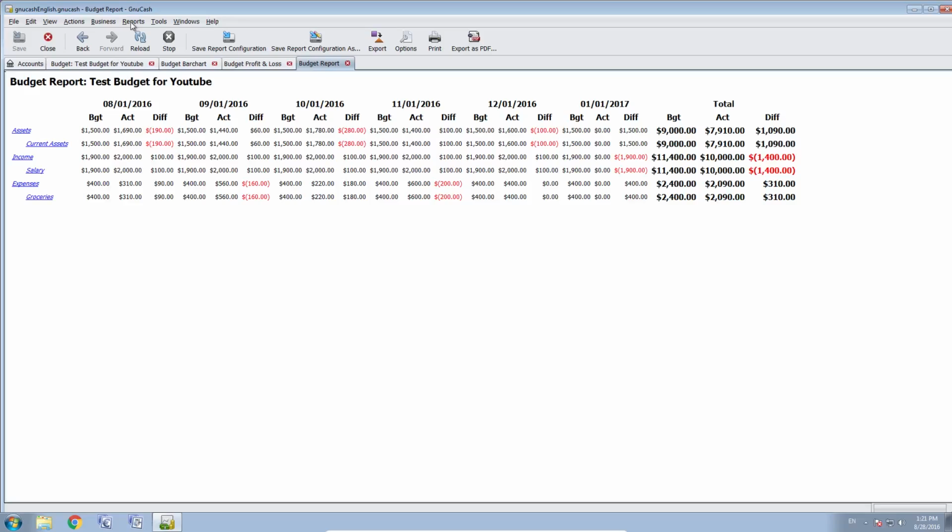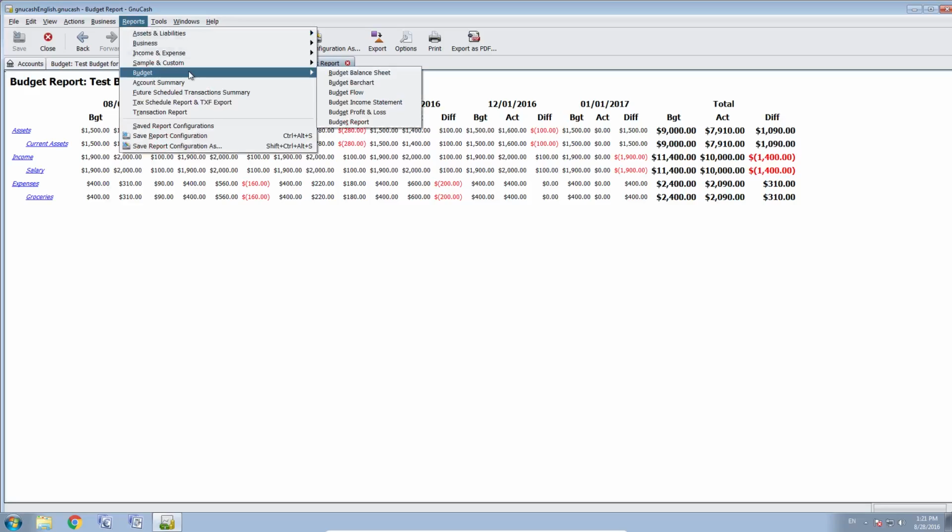Okay, that's it. Those are the 3 most important reports, I think, of the GnuCash budgeting function.